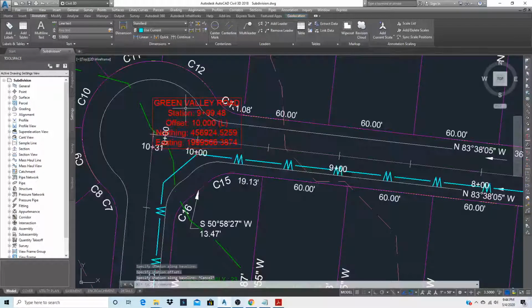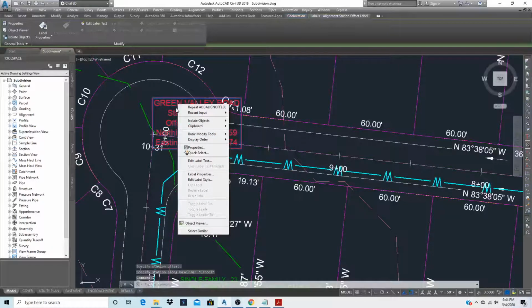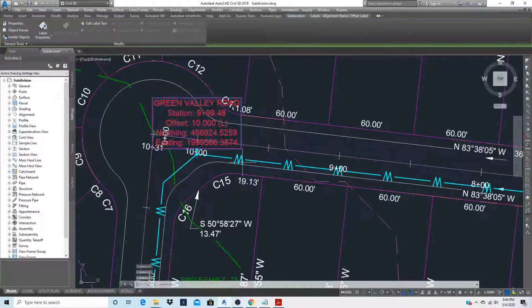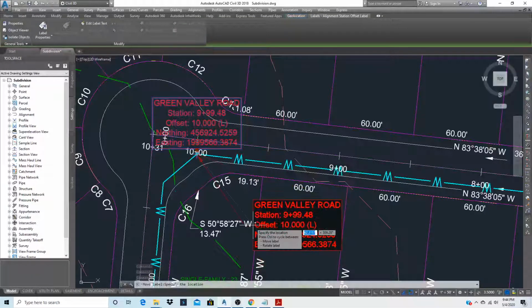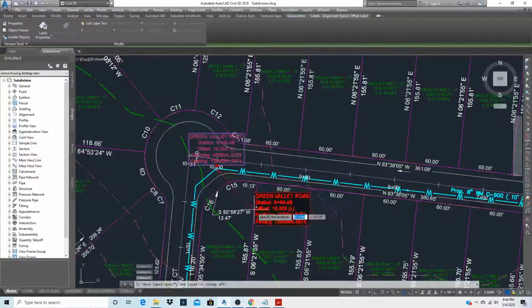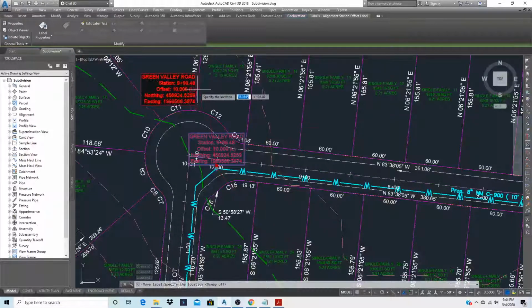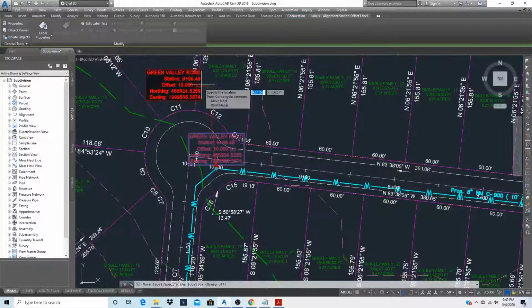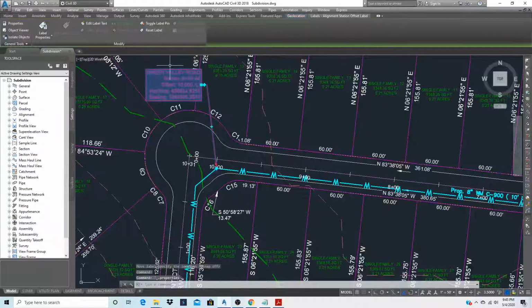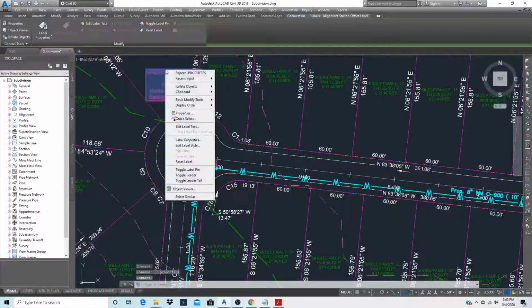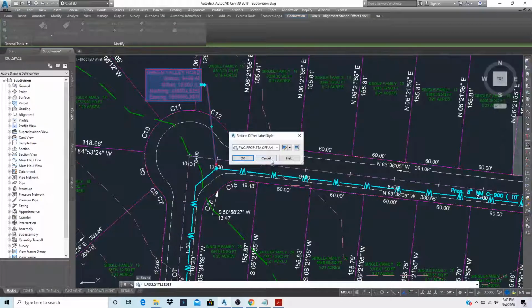Once will be the station, the second should be the offset, and it put Green Valley Road. So I'm going to edit that. So I'm right clicking. Let's see, I want to drag this out of the way. Move label. My O-snaps are on. Yep. And I might do it up here because we're going to put a fire hydrant in. And then let's see if I can edit label style.